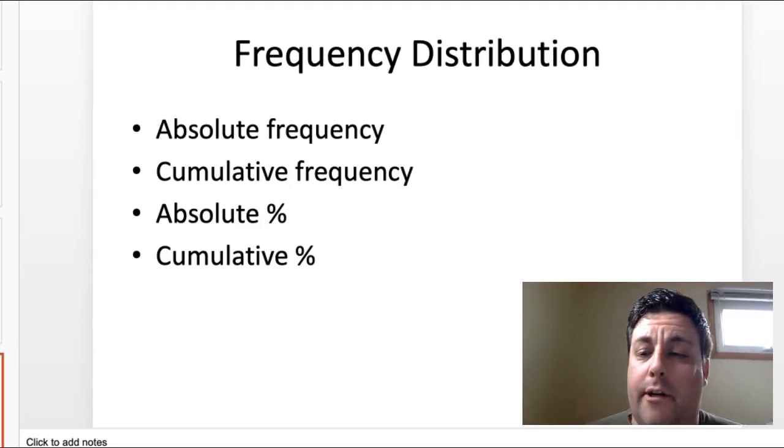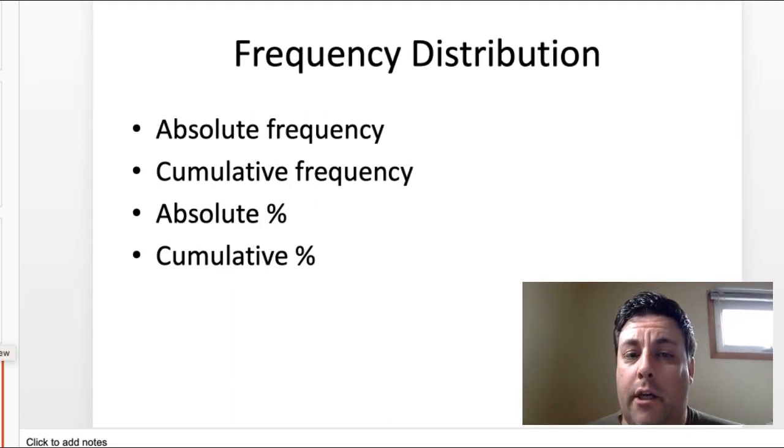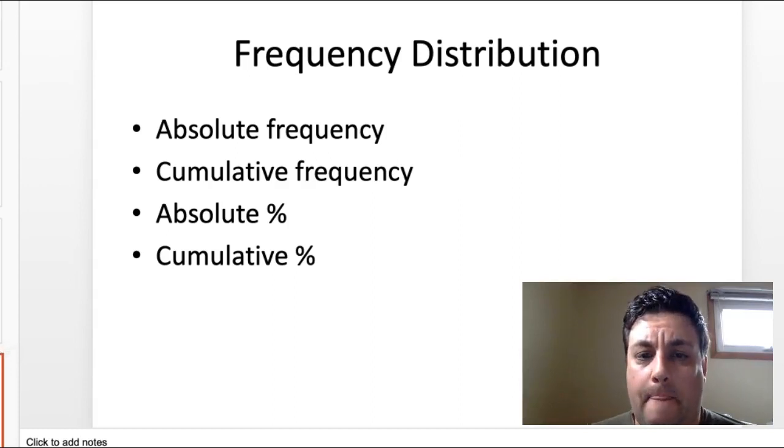So the first thing we'll talk about is the frequency distribution. If you remember from last week's lecture, we talked about the absolute frequency of values in a variable. We talked about the cumulative frequency and then converting those to percentages.